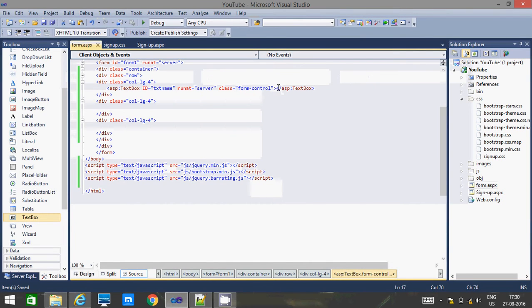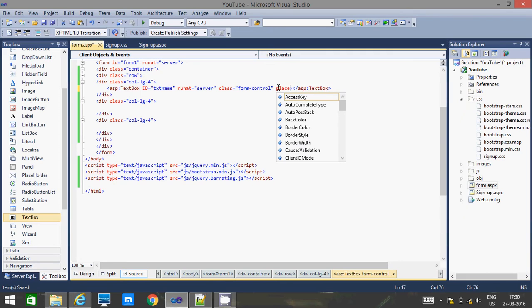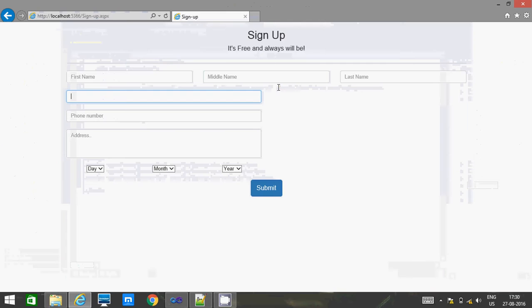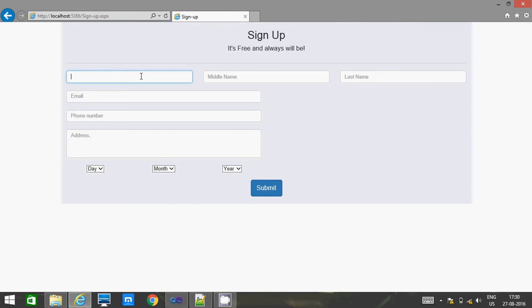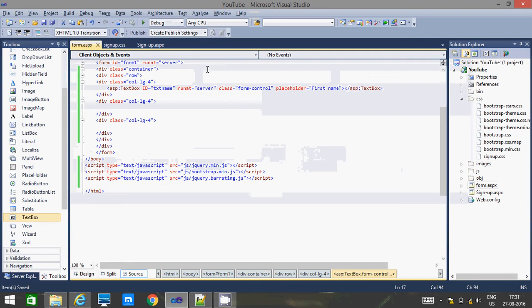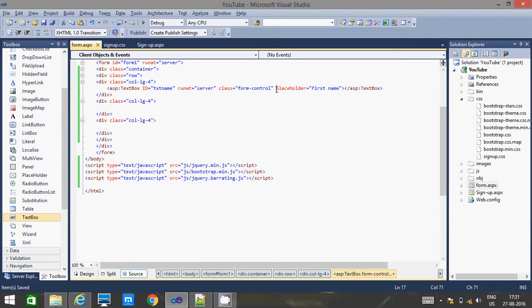Then I use this placeholder. We can give it first name, save it. So you use this placeholder. There is a first name. As you click over it, it is open for writing, or there is the placeholder. So we have used the placeholder here.